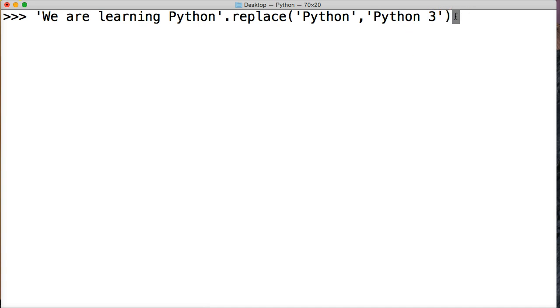We're not going to do the third one on this one. The third argument is how many occurrences you want it to do. So we'll just leave it at this for a second and hit return. And as you can see, we take out Python and we insert Python 3.